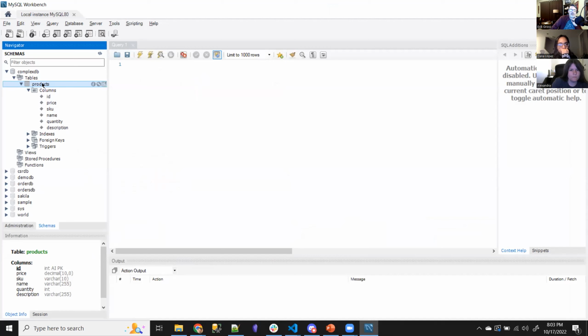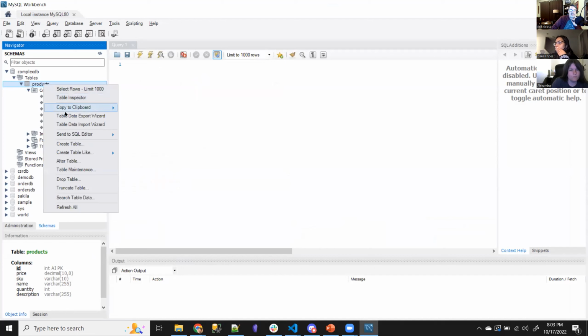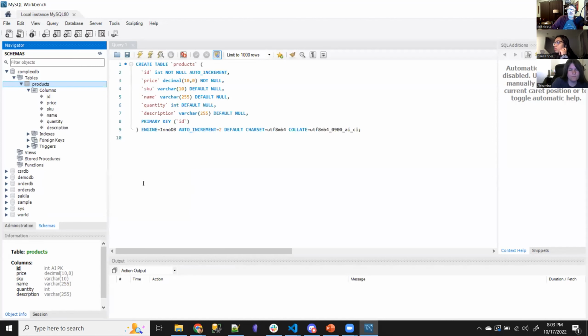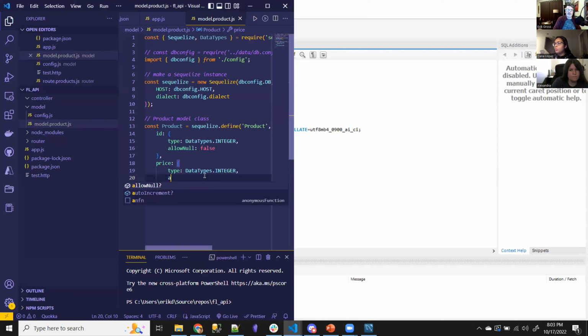If you right click on the table name and say send to SQL editor, if you send the create statement, it'll show you the SQL that would result in creating this table, including everything about the columns. So here we are, create table products, ID, it's an integer, price, it's a decimal, and it says not null. We're gonna have to look up these data types, aren't we, for Sequelize? Decimal is different. Well, let's do the allow null of false.